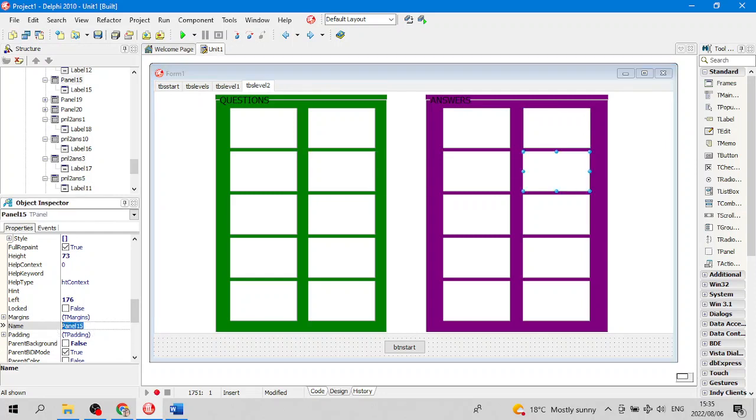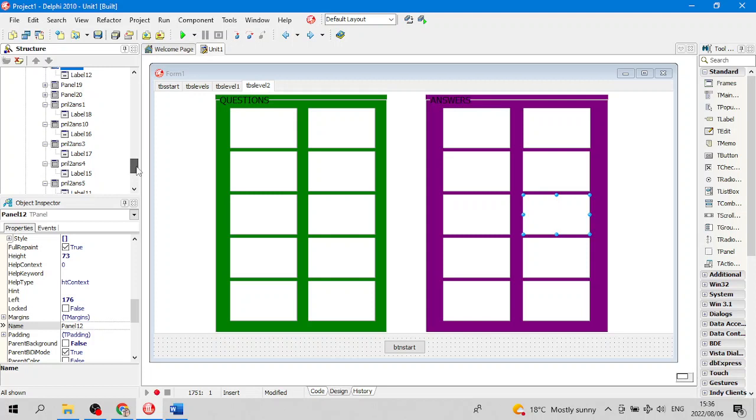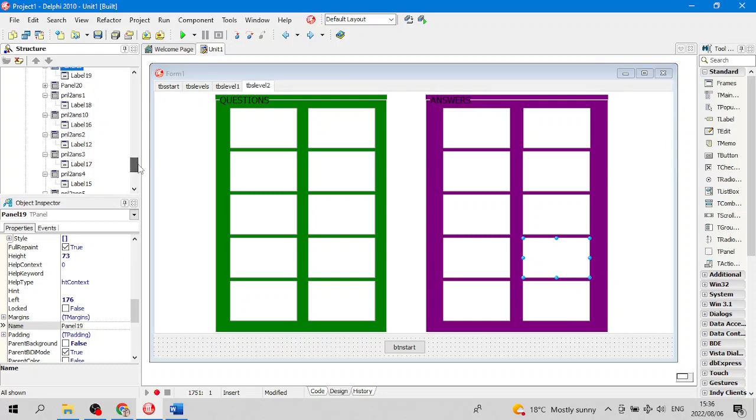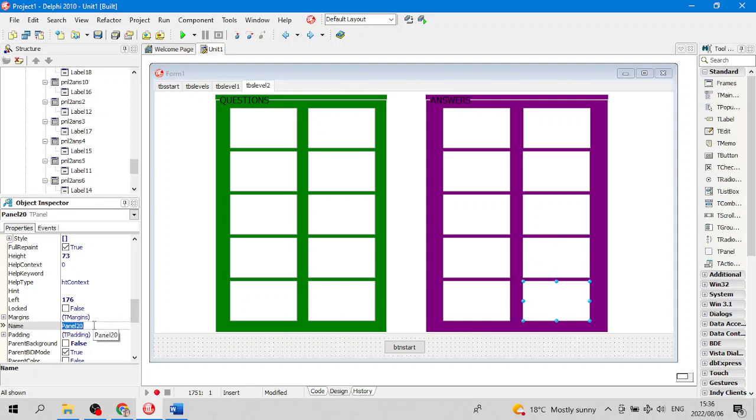Make this PNL2 answer, we'll make it 4. Answer 3, 4, 5, 6, 9. We've got 7. We don't have number 2, do we? Okay, let's make it 2. PNL2 answer 2. Answer 1, 2, 3, 4, 5, 6, 7, 8. Very close. PNL2 answer 7. I think we've got them all named now.